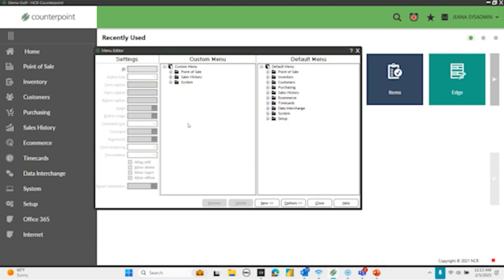So, a really small custom menu. If you belong to this group, you can ring a sale. You can look at a couple of reports, just one, and you can change a password and see the message center.